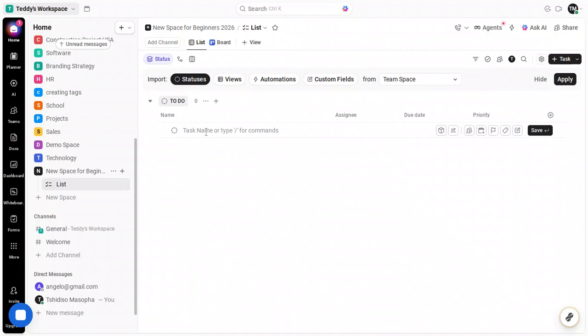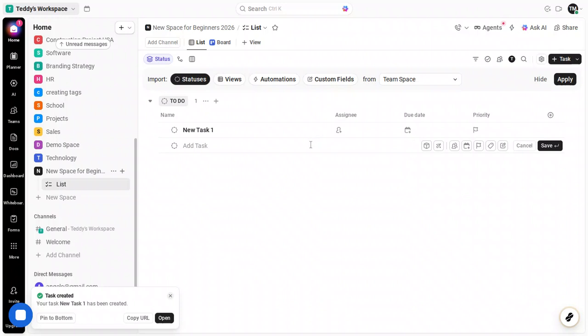Now add dates to build a realistic timeline. Start with the due date so it's clear when the work needs to be finished. Choose the appropriate day from the calendar and confirm. Then add a start date to show when work should begin. If you're kicking off today, click Today. Using both start and due dates helps sequence tasks and makes planning views like calendars and timelines far more useful. It also prevents last-minute rushes by clearly indicating when work should be in progress.